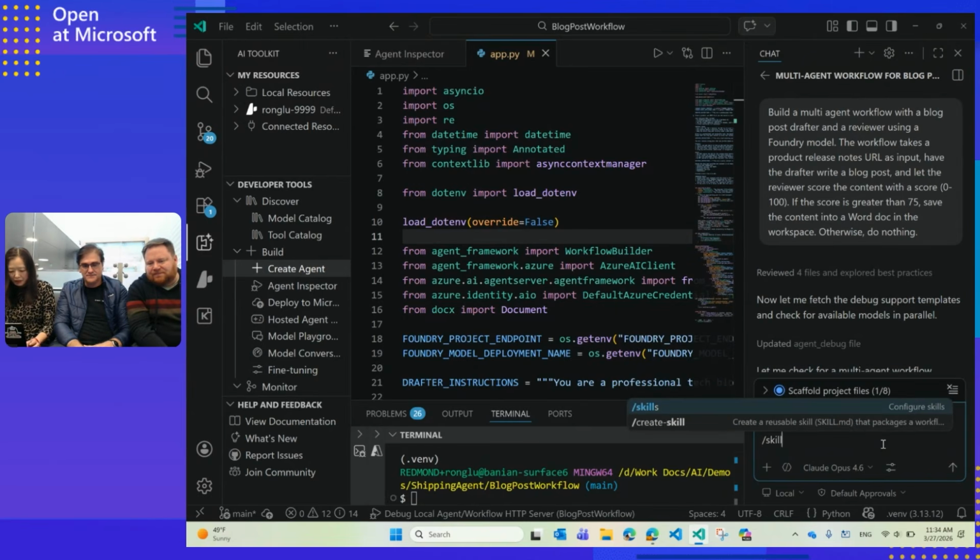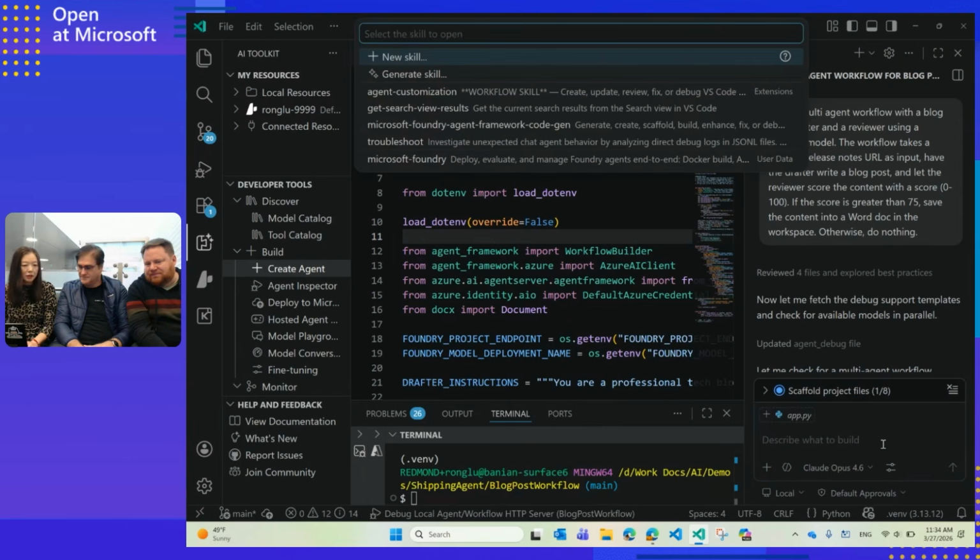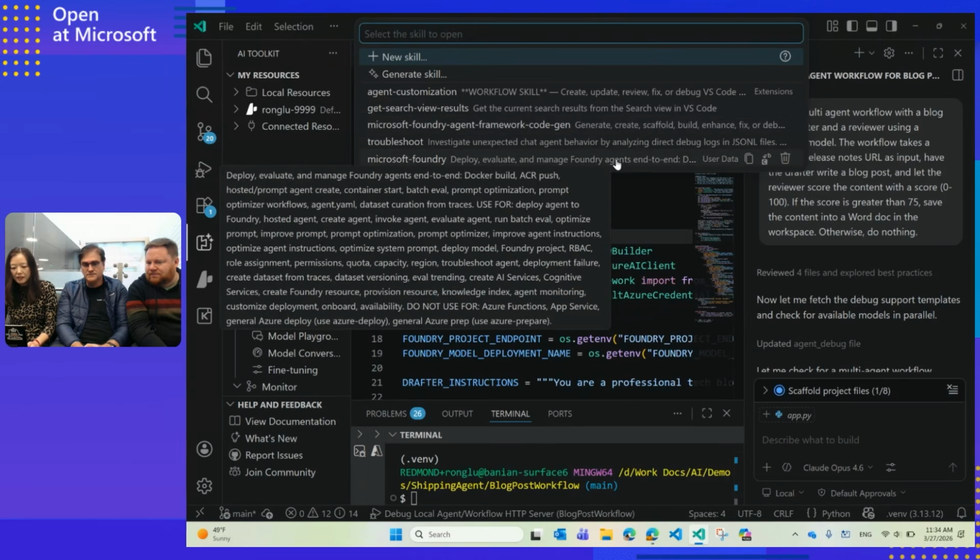We can check it by typing in /skill. The extension installs two skills into your environment. The first one is called Agent Framework Coding. This skill has all the knowledge about Agent Framework and how to work with the best practices and different patterns. It knows how to create agents in the right way. The second one we install is called Microsoft Foundry. By name, you can tell this is for the Microsoft Foundry service. Once you build your agents, you can deploy to Microsoft Foundry for management, for evaluation, for a bunch of cool stuff afterwards. So this one knows how to work with the service.